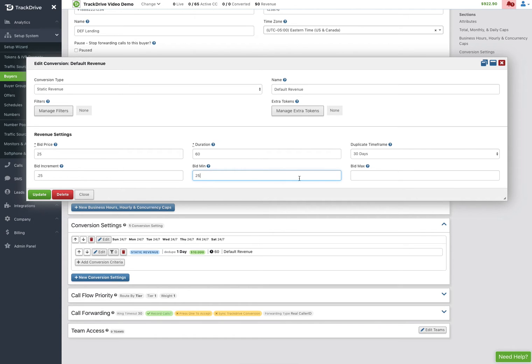That's what I already agreed to, but I'll let him go up to 35. Now, you could have this be less, 20, and he could move his price down, but I usually see people say, he's already agreed to 25, I'll leave him at 25 minimum, and he can bid himself up to 35.